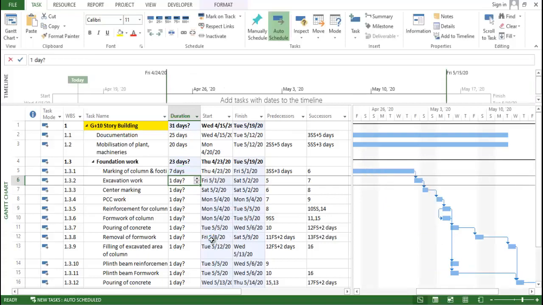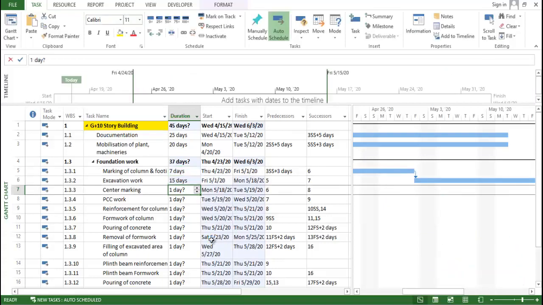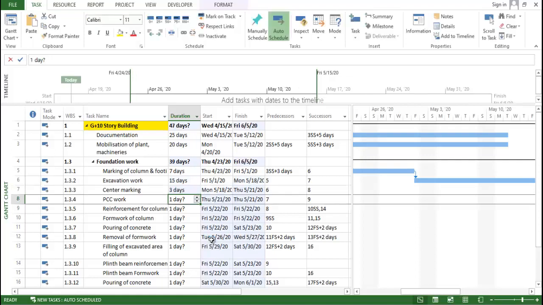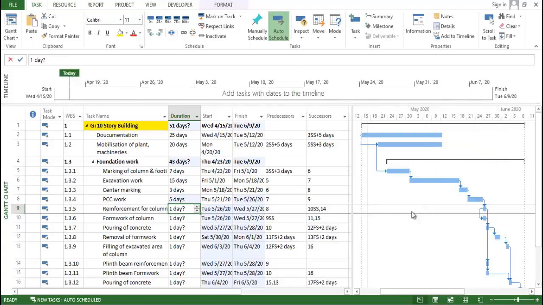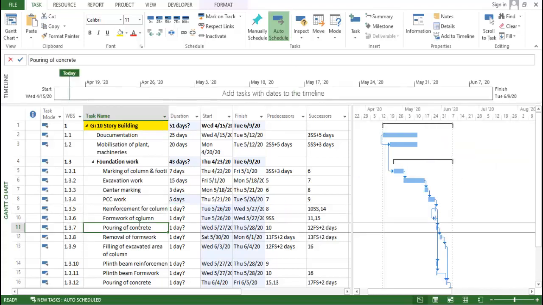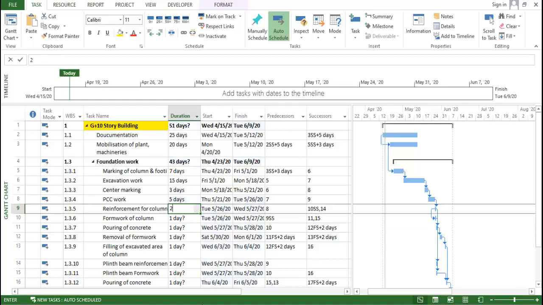For excavation work, I'm considering 15 days. Center marking, I'm considering 3 days. For PCC work, I'm considering 5 days. Reinforcement of column, there are a number of reinforcements, right? There are different columns, not a single column, so I'm considering it as 25 days.